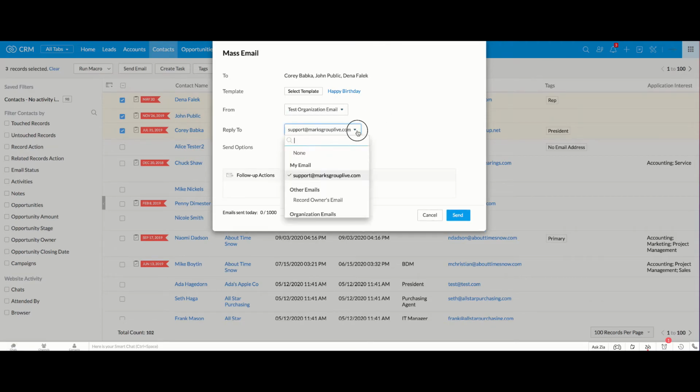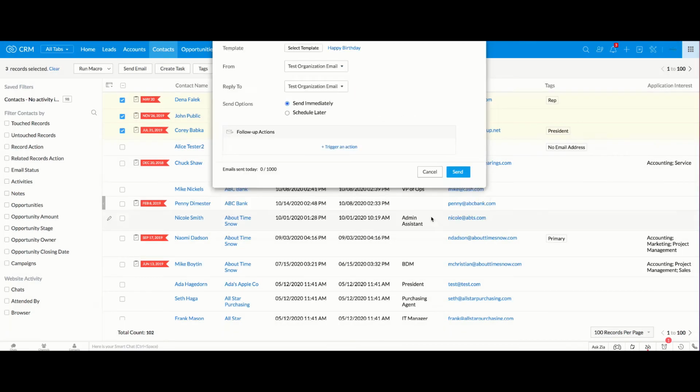In addition, from the add reply to, you can change who the emails are going to come back to. And in this case, again, I can have them come back to my Marks Group email, even though I'm using this marksgrouplive.com email as well. And then I can hit send and that will happen. I'm not going to send it since some of these are real emails in here. But that is the other way that you can use the organization email.